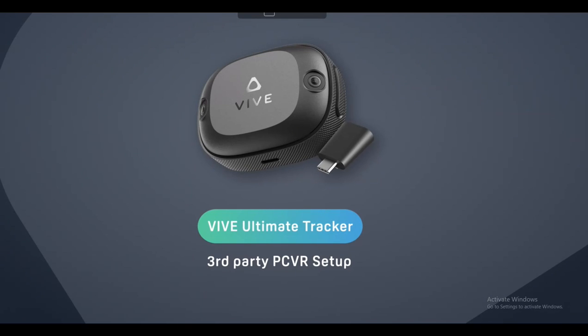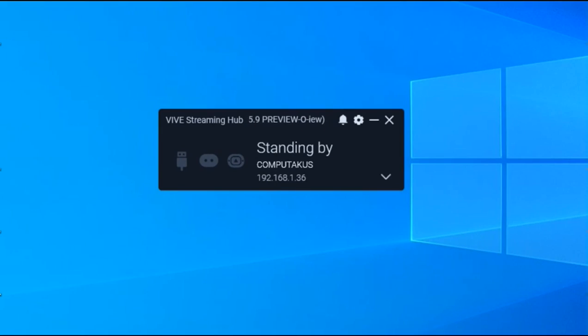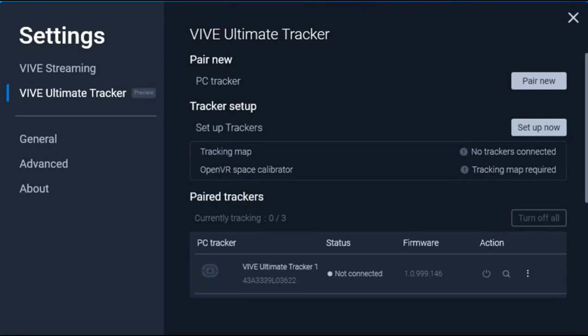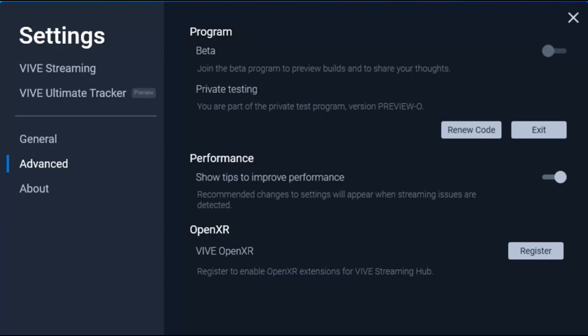First things first, you gotta make sure that you have the Vive Streaming Hub software installed on the computer. And once you have it installed, go ahead and run it. You'll see this window, and you want to click on this gear icon here. Go to settings, then go to advanced.